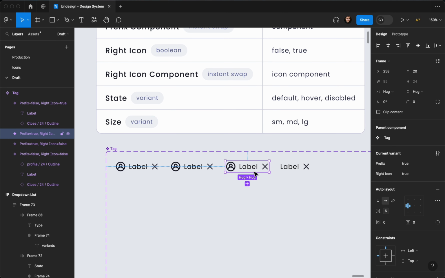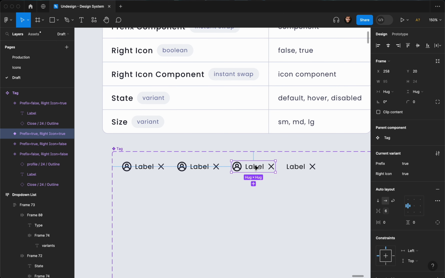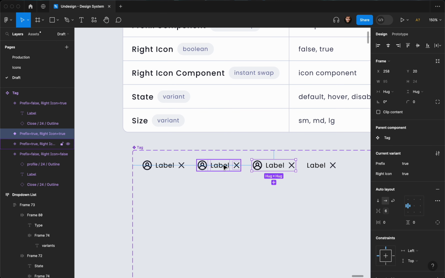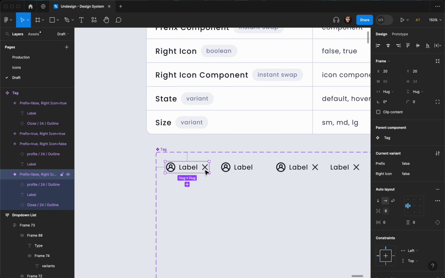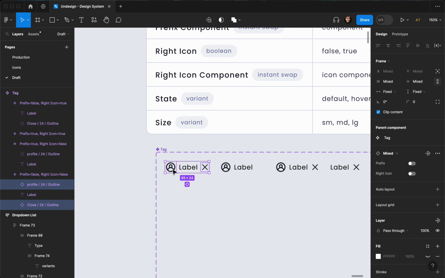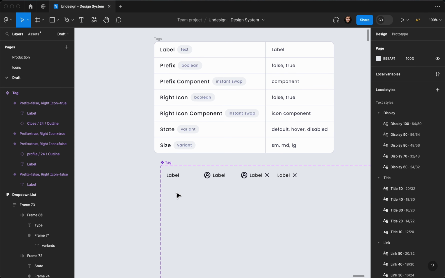Here they're both true, so I'm not gonna touch it. It's gonna be the same. And here the prefix is true, but the right icon is false, so I'm gonna delete the right icon. And here both are false, so I'm gonna delete both of them. All right, now I have a base to start with.